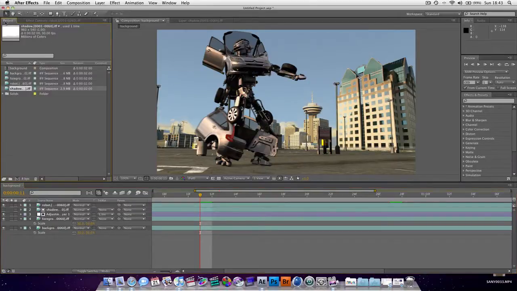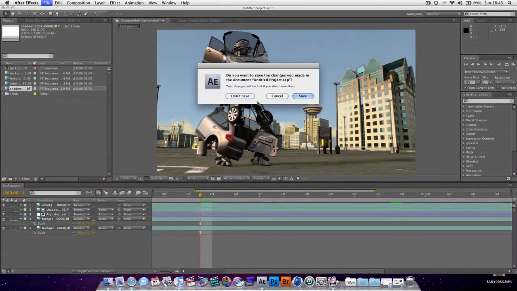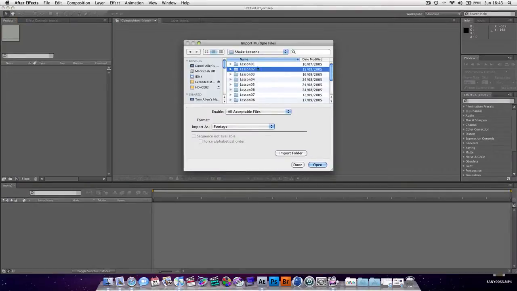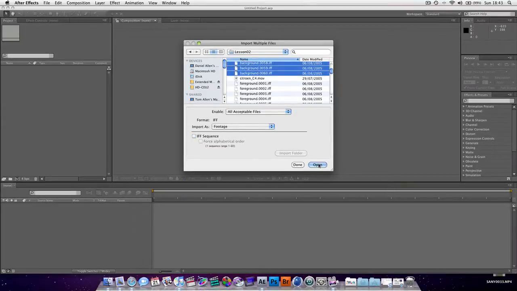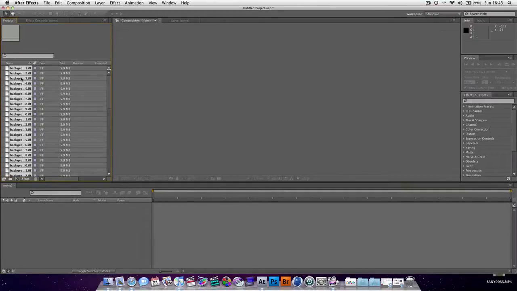So come over to Project, and I'm going to create a file, New Project, just to start from scratch. We're going to bring in some sequences. So how do we do that? Well, right click and press Import, Multiple Files, and the idea is that we're gonna overlay some footage. We're gonna press open here, and as you can see, what's happened here is that you brought in images when actually you want these images to be a single file. So how do you create these images as a single file?